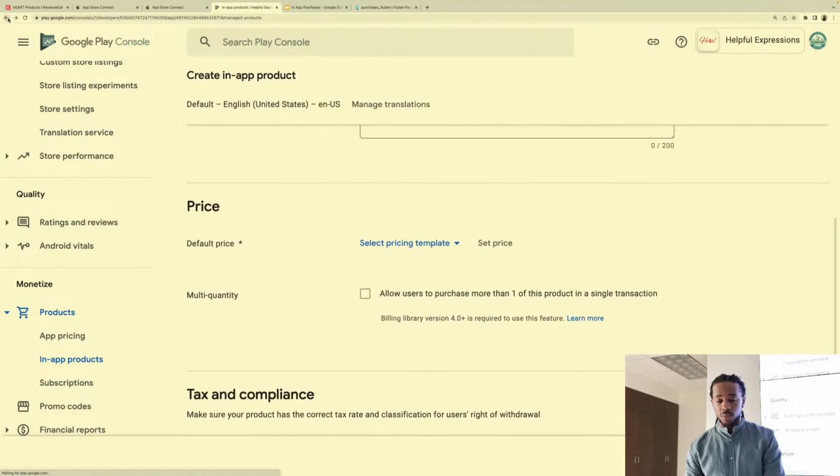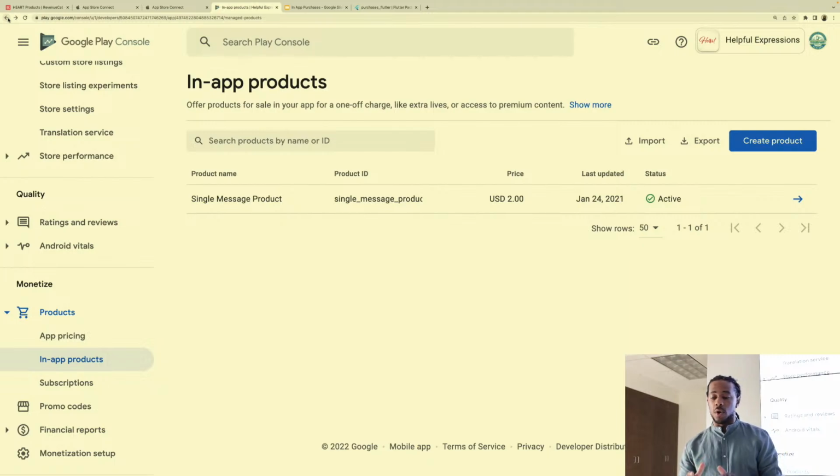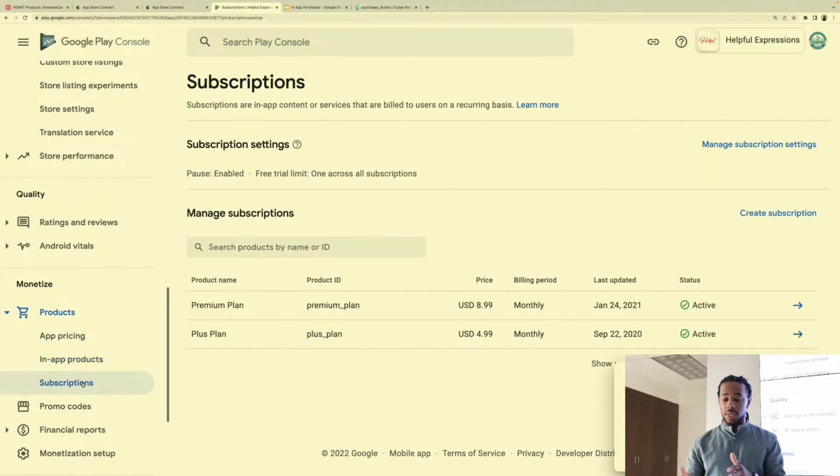Now, there is a difference between Android and iOS as far as how they specify the products. So as you can see here, these are all going to be consumables essentially because they're products. If you wanted to do a subscription, you would go down here and click the subscription area instead. So as you can see here, I have a couple of subscriptions that I made, Premium Plan, Plus Plan, and they're all on a monthly billing period. As you can see here, the product IDs are Premium Plan, Plus Plan.